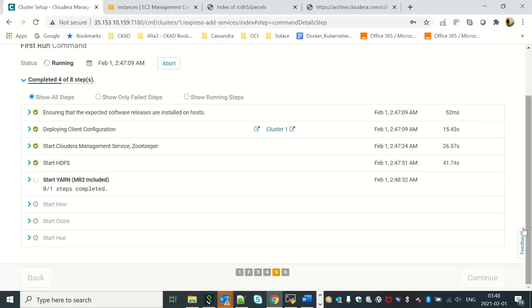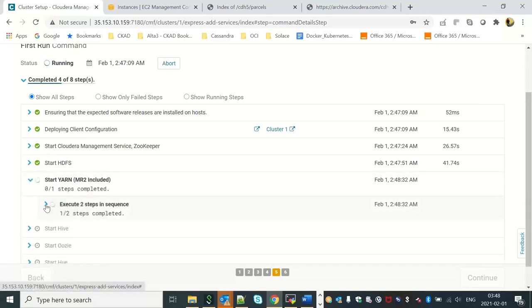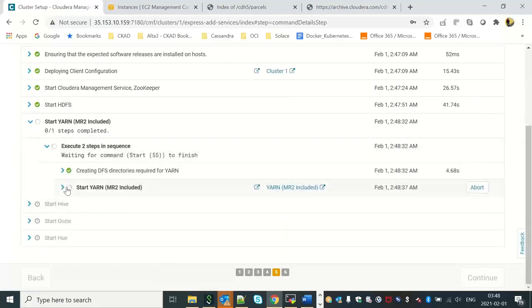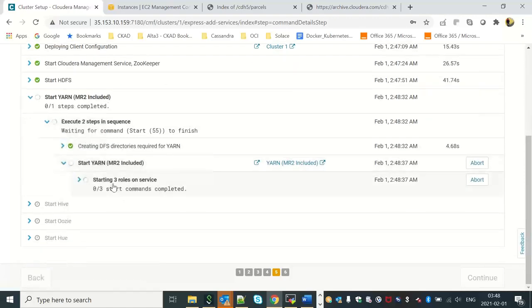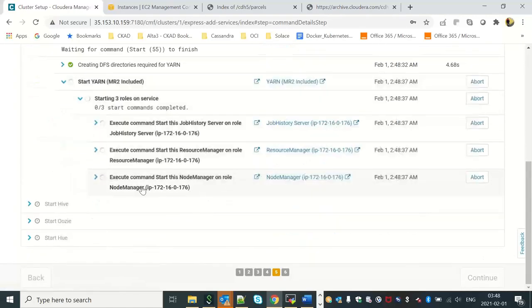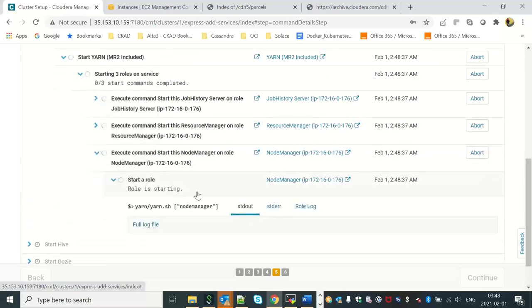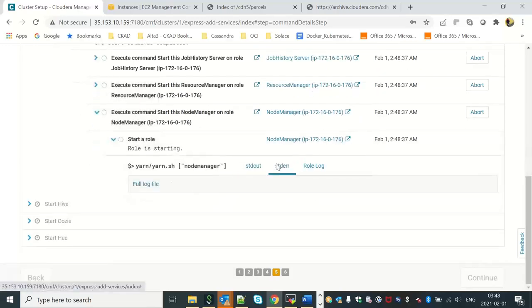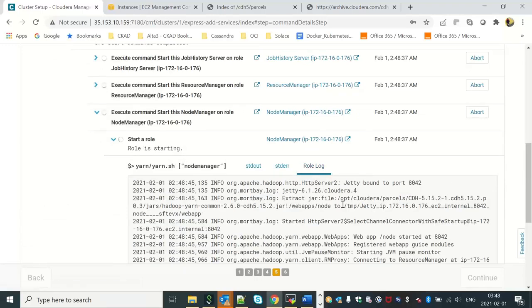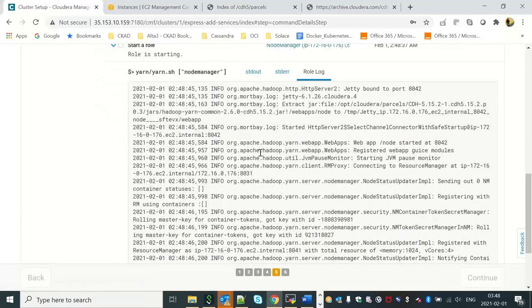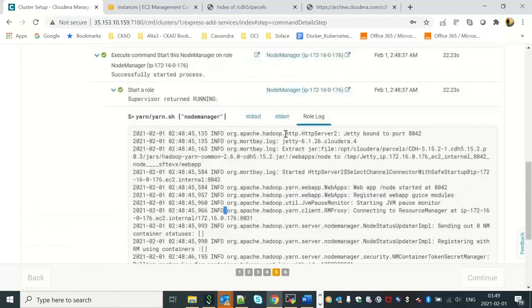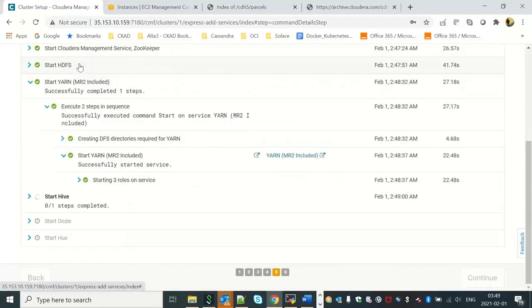Okay, let's wait for it to complete. You can track what is happening within a service by opening the shells. It will print out the logs and everything like this. It is telling you what is happening at the server level. Same information you can get from the host also. So this is done now. It's moved on to Hive.